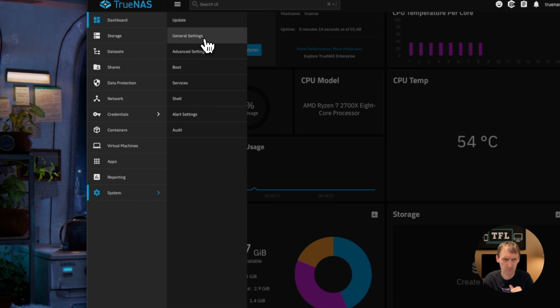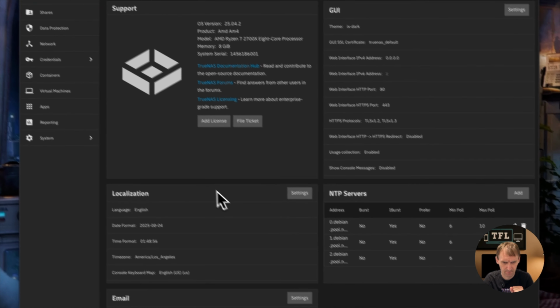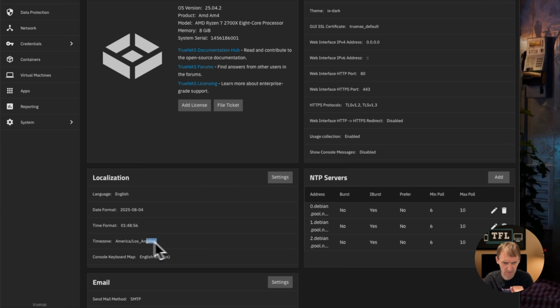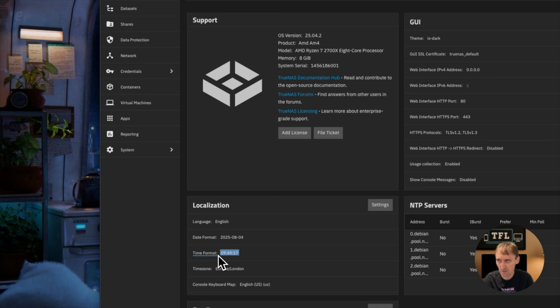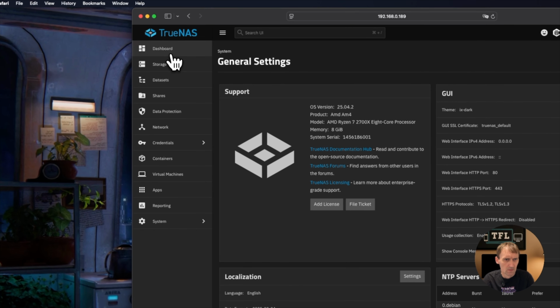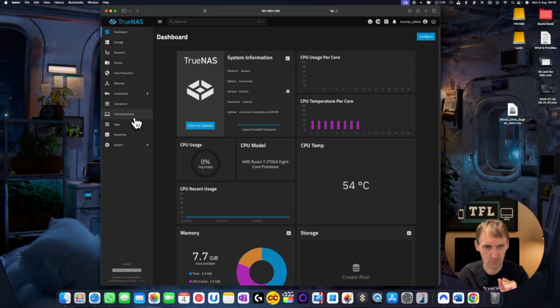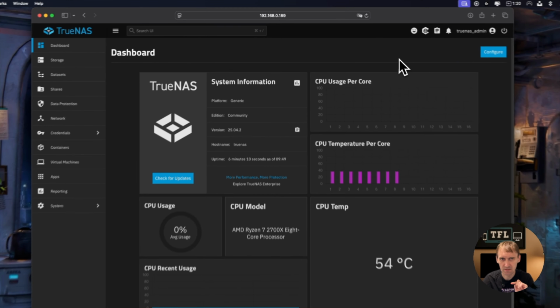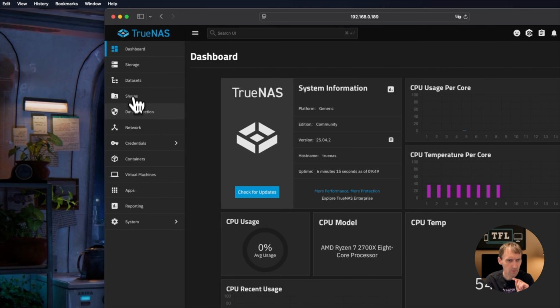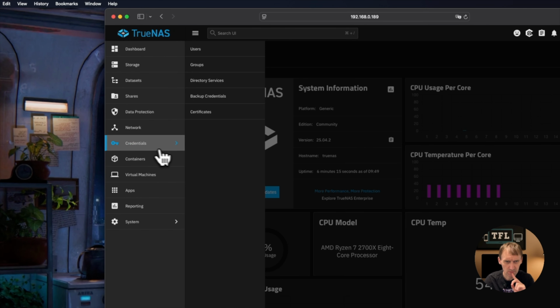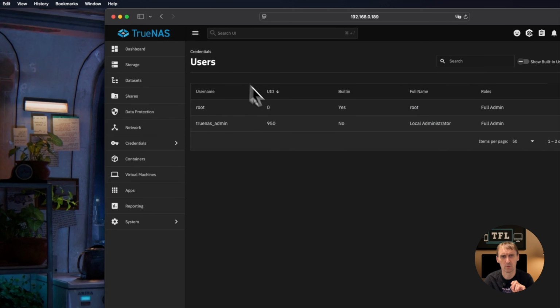So general, we have general settings. What's in general settings? Localization, Los Angeles, I'm not in Los Angeles. Okay, so this is correct now. So technically speaking, the first thing that I want to do is create a user, so I can create a share and stuff like this. Thing is, where do you create? There's no users here. Credentials, users, here we go.